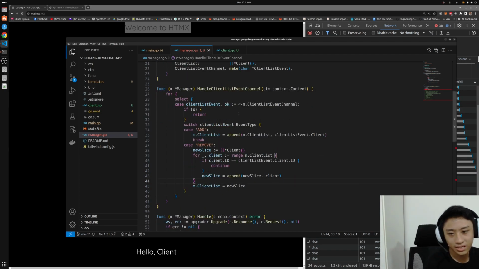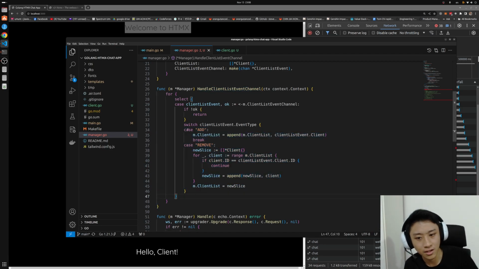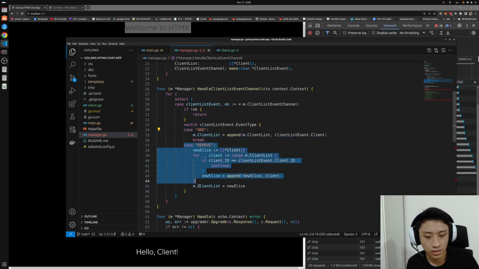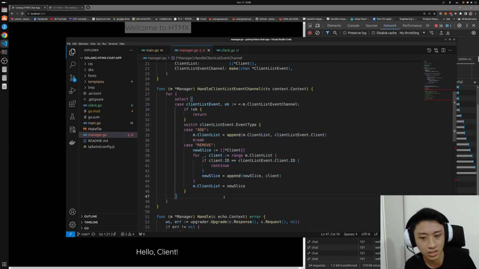Alright, so we just handle this client list event channel with two cases. One is when it is adding, then I'll add into the manager client list. If it's removed, I'll then remove from it, and this will ensure that it is a thread safe operation by putting all edit operations in a queue.